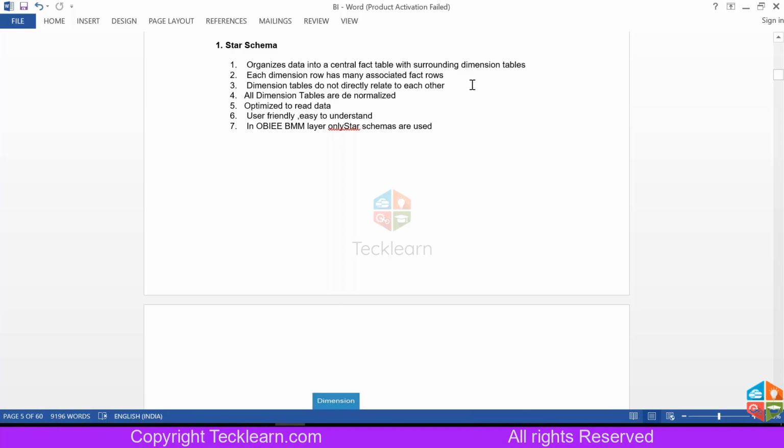Obviously, as I said, one product can be sold n number of times. So every time a product is sold, an invoice will be generated. In that scenario, it is a one to many relationship in simple words. One dimension row will have many associated fact rows, or it can be one also. That's why we say it is one to many. So this is the relationship in normal words.